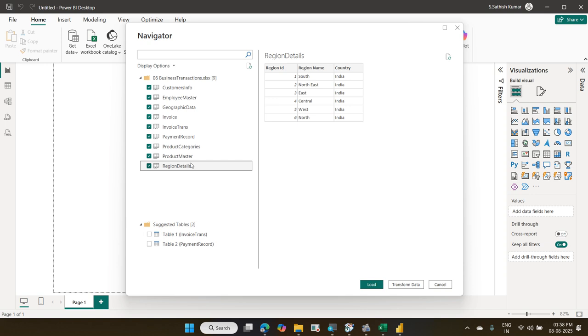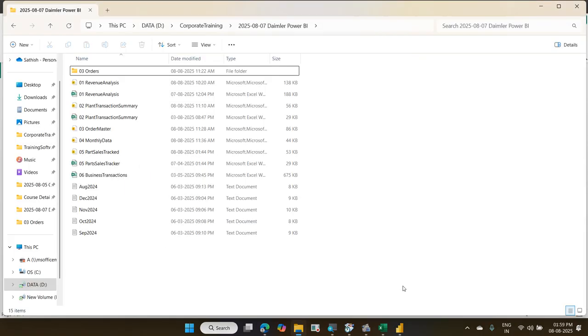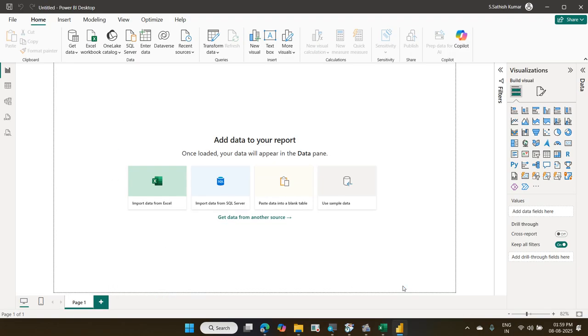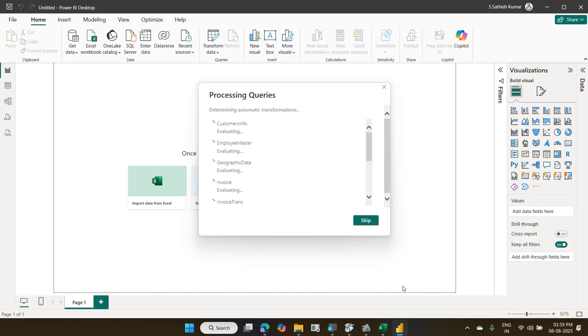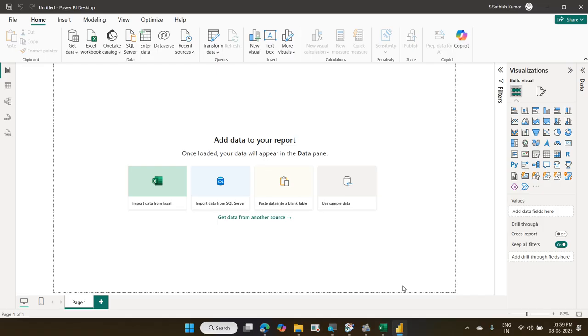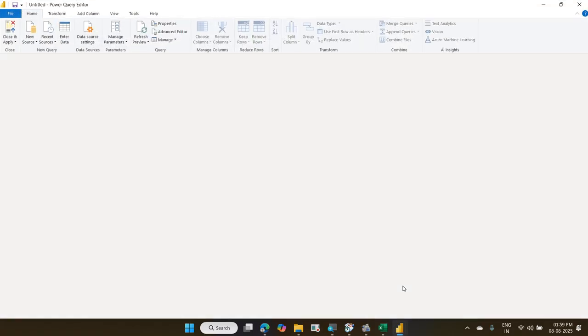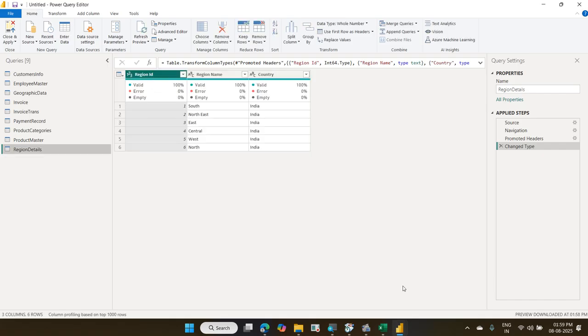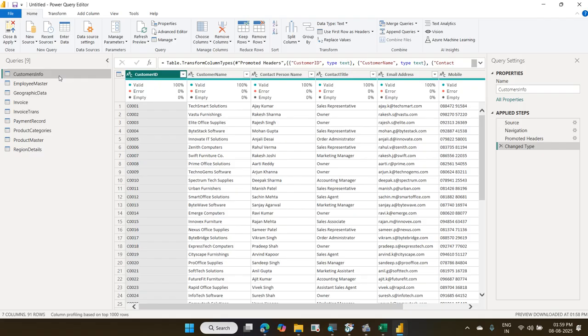Help me here. How can I clean up this data? It's loading. As usual, it goes to Power Query. Let me check one by one from the starting. Customer info. Tell me whether my customer info is clear. For me, it is showing something. Mobile number is ABC.